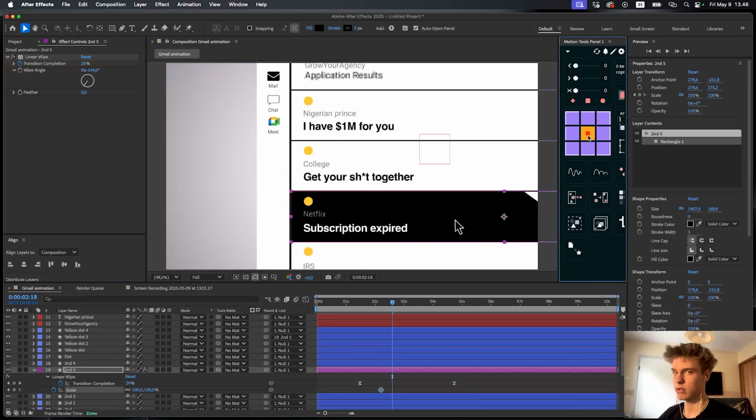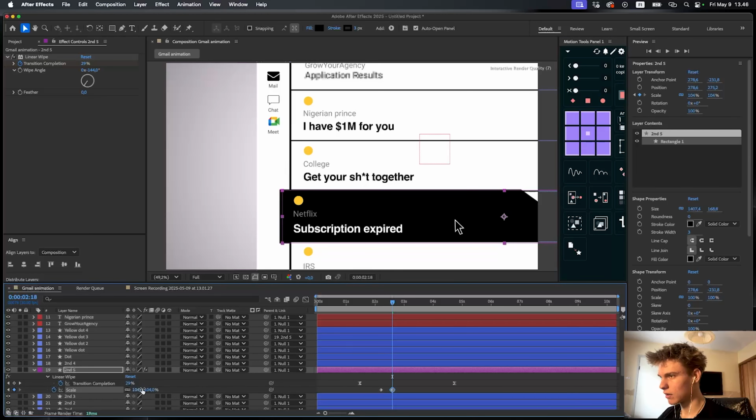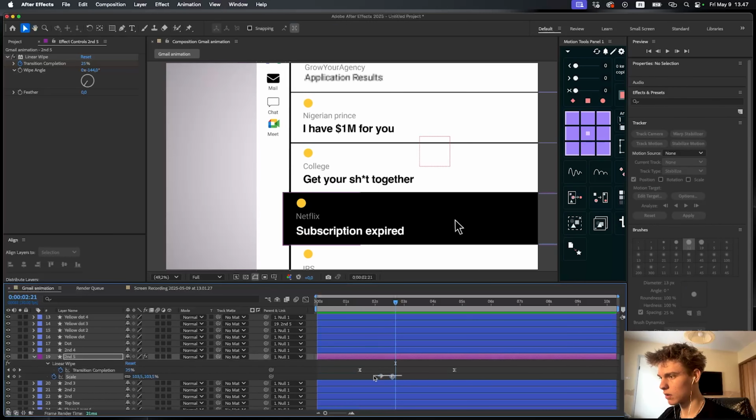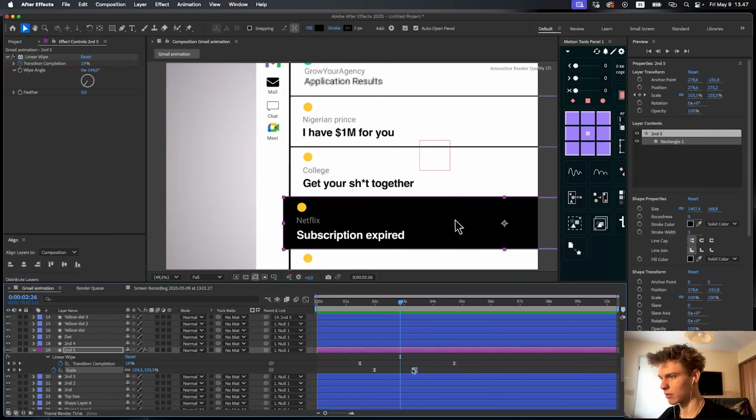So again, use this plugin, get it if you don't have it, or click over there and then just kind of scale it up. You can also hold Command or Control to not scale it up too much. Just play around with it till it looks good. And this looks pretty good.